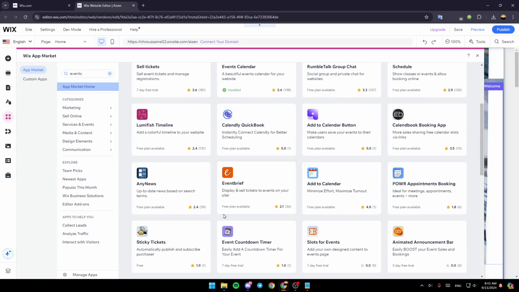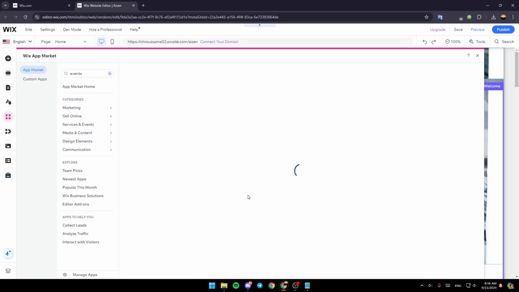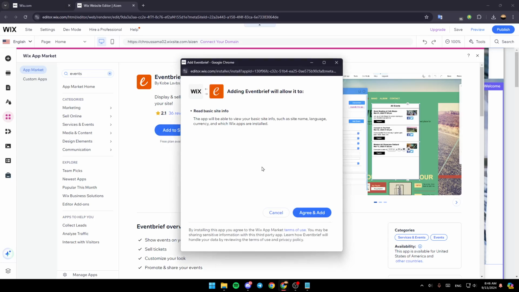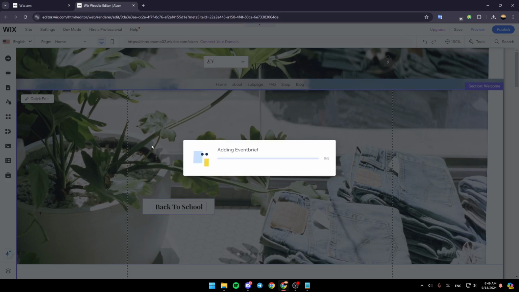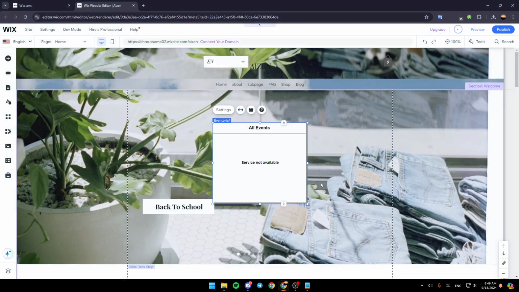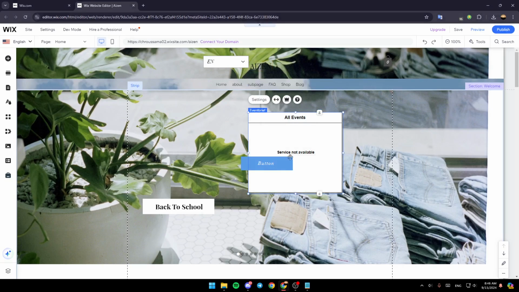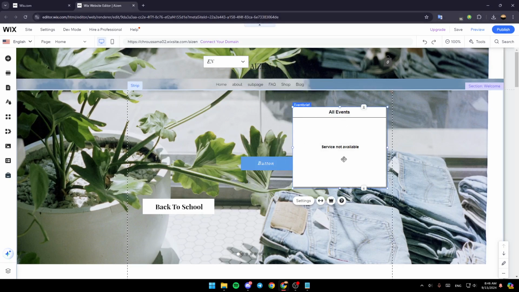So right now, for example, I'm going to choose this one, display and sell tickets to events on your site. So right now, I'm going to click on this application. And then once you're here in the apps page, go ahead and click on add to site. Then click on agree and add and wait for it to load. And once it's loaded, this is how it will look like. So once it's added, you can add your events and mark them right here on the calendar.